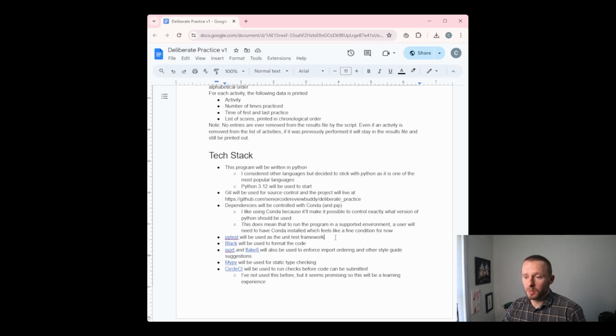For the unit test framework, I've decided I'm actually going to use PyTest. I've heard a lot of good things about it over the years. Just never got around to using it. I usually used unittest, the built-in one, because that's tended to be what the places I worked at were using. So I'll try PyTest. Then for some style enforcement, I'm going to use Black, iSort, and Flake8. These are just the ones I have found myself personally using the most, so I'm familiar with them. They seem good. It's not to say you have to use these ones, but these are the ones that I kind of like using.